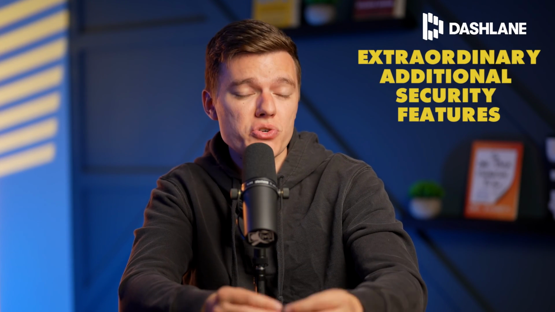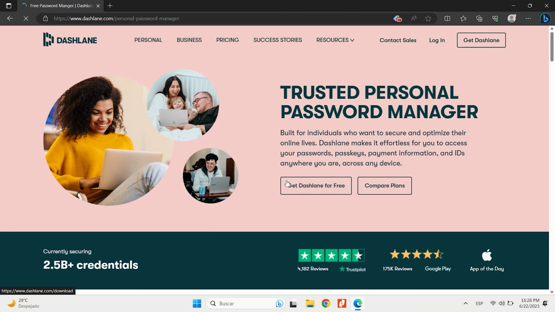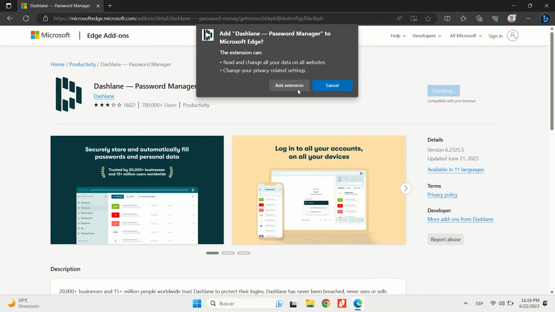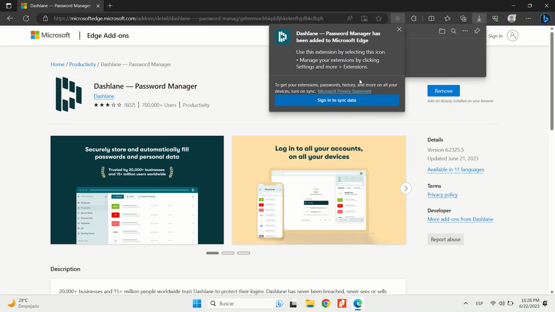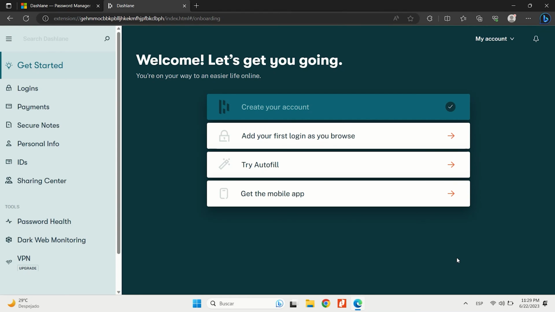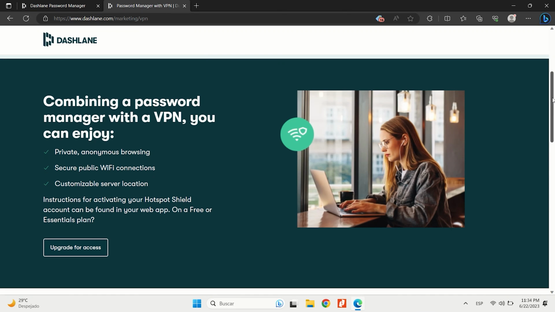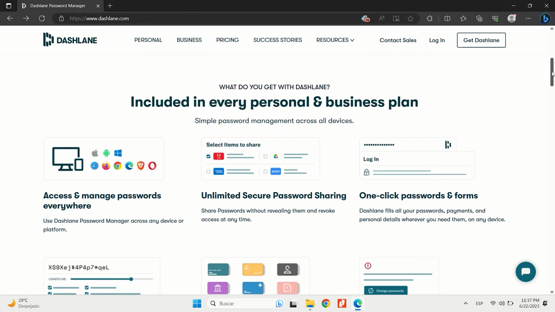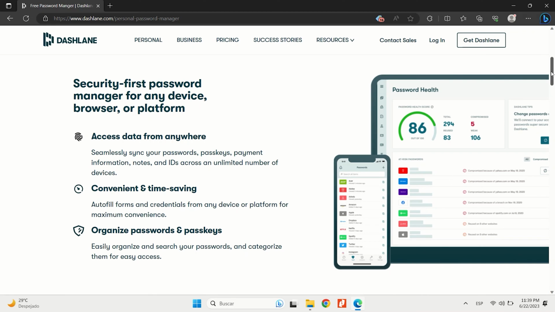Coming in at number 2 is Dashlane, which is highly renowned for its extraordinary additional security features. During my testing, Dashlane excelled in all different areas. Its web-based app, browser extension, and mobile apps all delivered a seamless and reliable password management experience. Dashlane stands out with its unique offering, including a VPN with unlimited data, dark web monitoring, password sharing, password strength auditing, passkey support, and secure file storage.